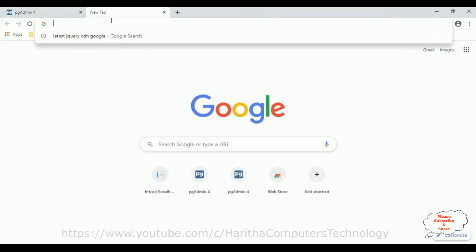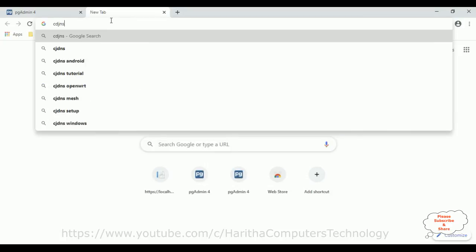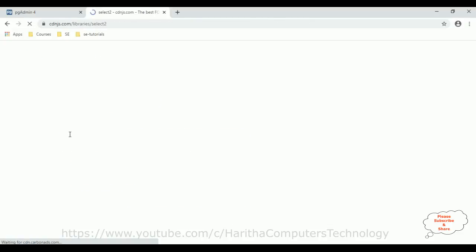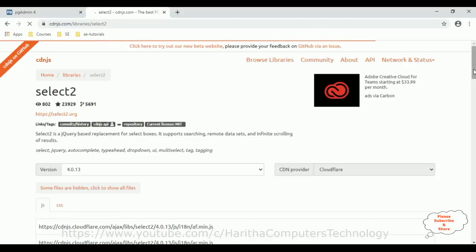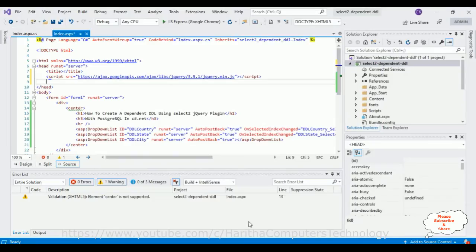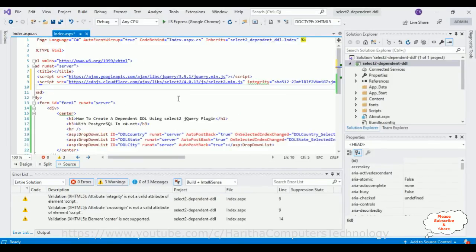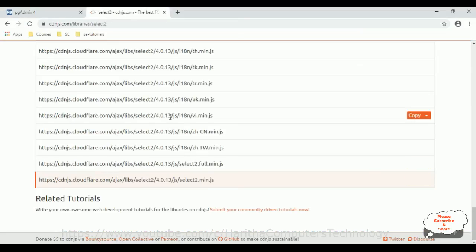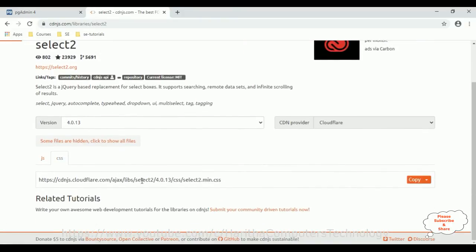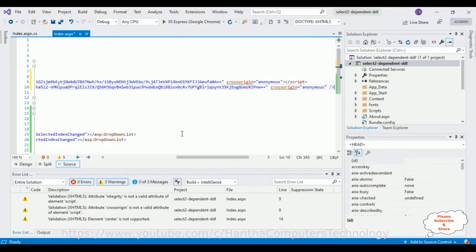After that, again switch over to the browser. This time search CDNJS select2, enter. And from the search results, I'm selecting the first option, select2 on cdnjs.com. And here you can find, come to the bottom, this is what we require, select this one, copy script tag. Copy that one and paste here. After that, we require the CSS also. Again, switch over to the browser, select2. The CSS tab, click that one. This is the link we require. Again, copy link tag, paste here.